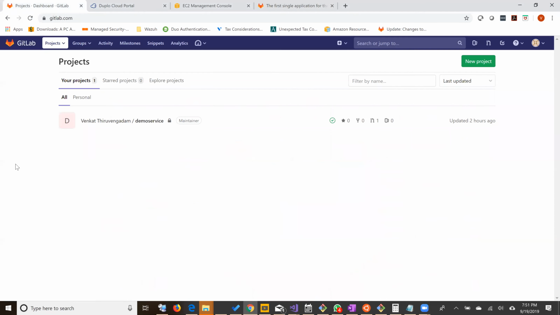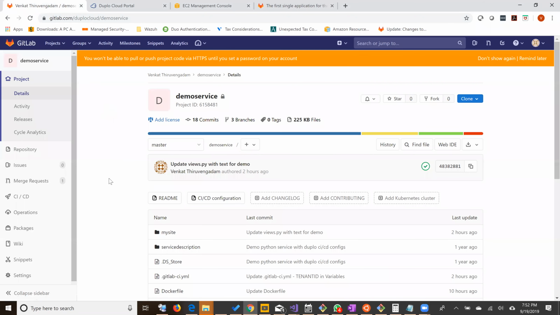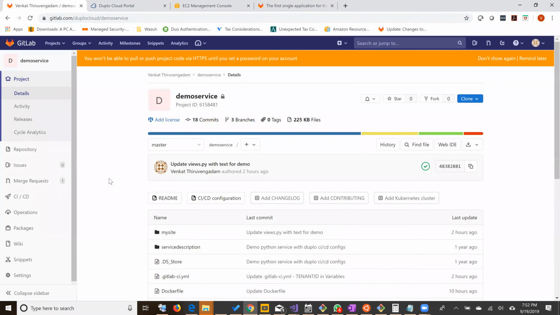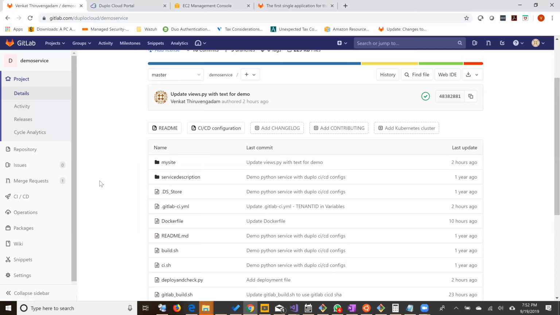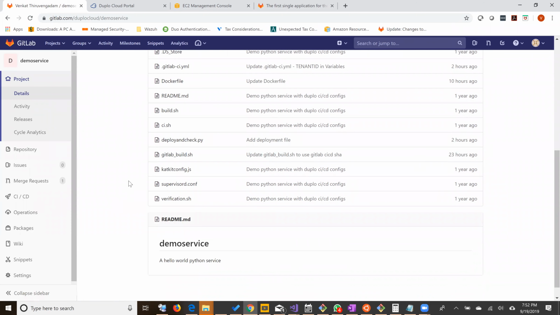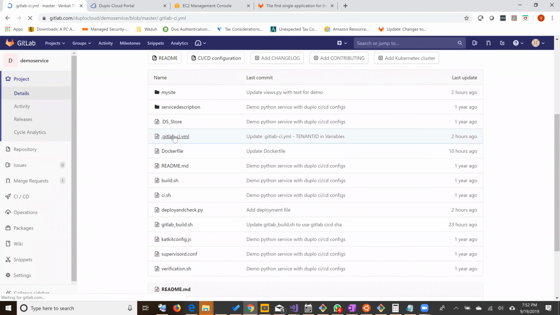So what we have is the GitHub project repository. This is the first step, the source code part. We have this code, which is basically a simple Python app. Now, as part of this project repository, we have set up a CI/CD pipeline. The way that is done in GitLab is by using this CI YAML file.